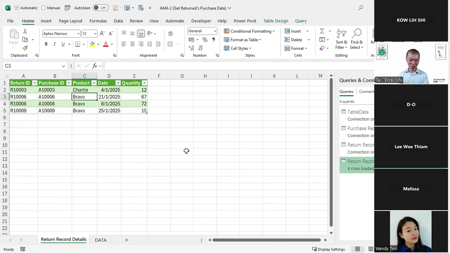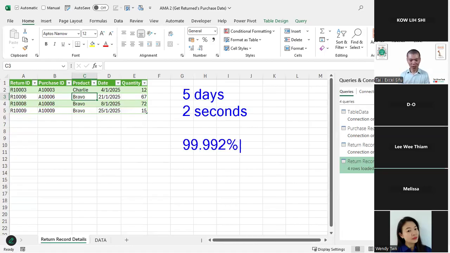It's just so easy. And that's one real story. Just using Power Query, that is a real story. The person can, instead of using 5 working days, complete the same thing within 2 seconds. That's an improvement of 99.992%. This is my highest record. I wish to break this record. See how many of you are able to help me to do so.